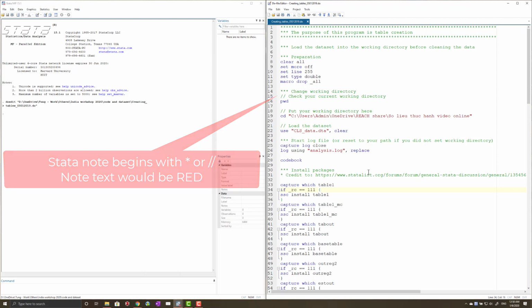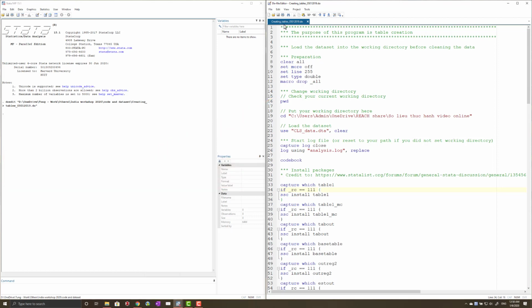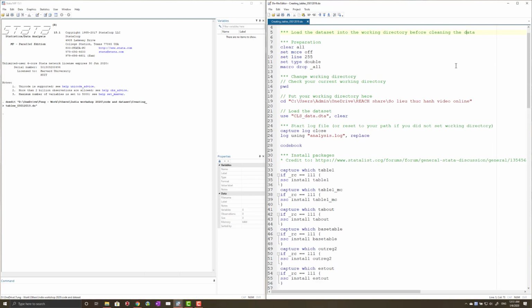To start a do file, I normally have a note to remember the purpose of this do file. Here I write that the purpose of this program is table creation. I use this symbol to let Stata know this is a note for myself. Everything that is a note in Stata will display as red in the do file. And here I note for myself: always remember to load a dataset in the working directory before cleaning or doing anything with the data. We will learn more about the working directory down below.